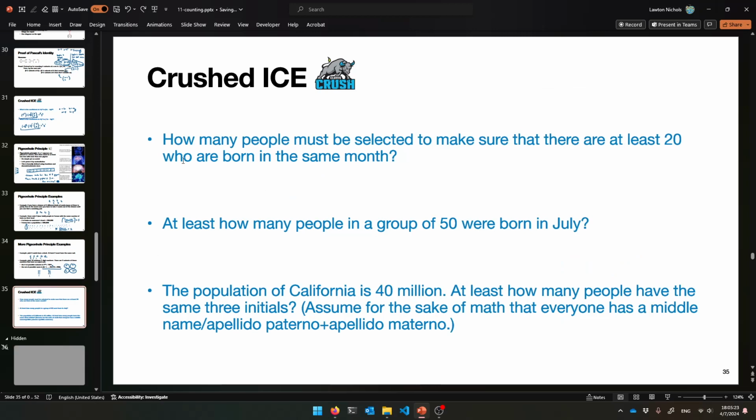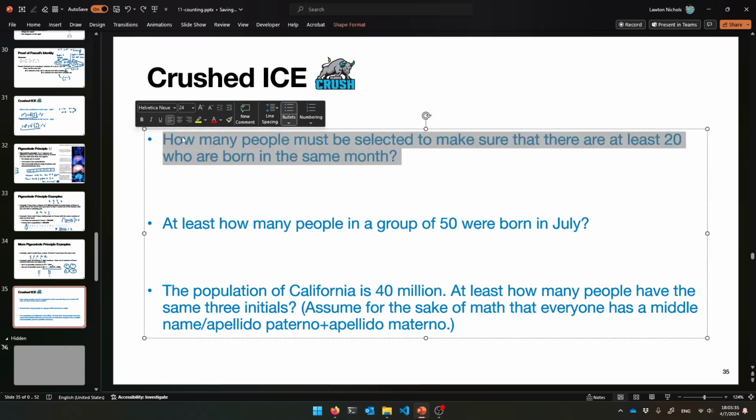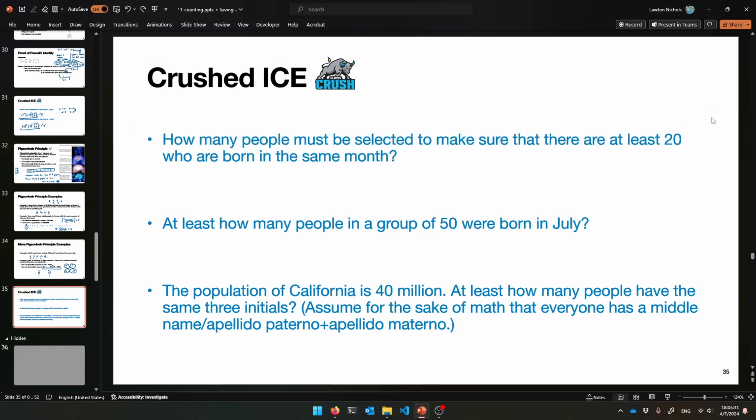Here are some questions for you. Give them all a try. They're going to be pigeonhole principle stuff, but see if you can do them all, and then I'll show you all the answers. So for the first question, how many people must be selected to make sure there are at least 20 who are born in the same month?